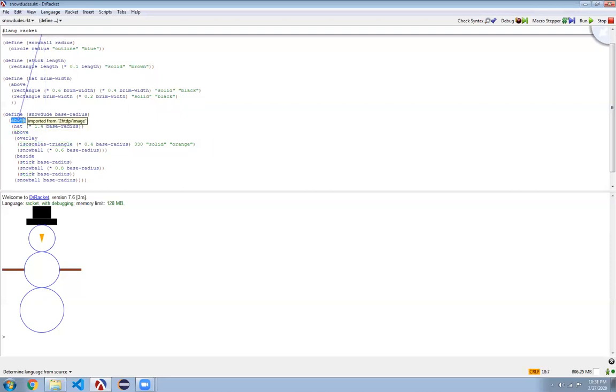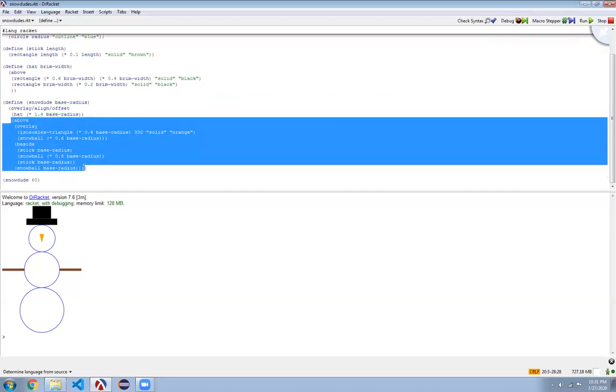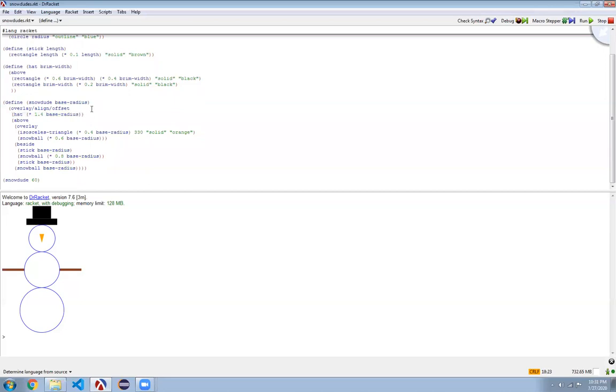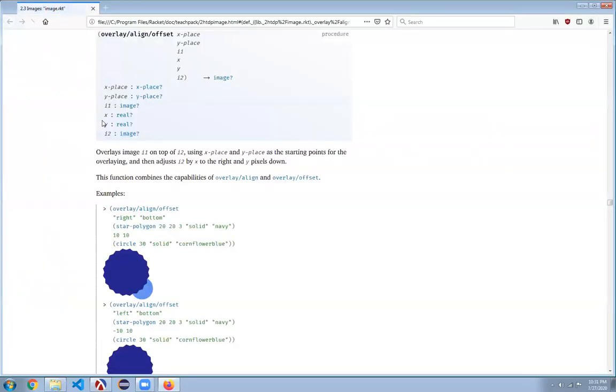Now what I'm going to do instead is overlay/align/offset. And this takes a bunch of parameters. Let's look at them real quick. It takes an X place, a Y place, the first image, and then X and Y for the actual offset, and then the second image. So the first image is going to be the hat. The second image is going to be this whole above thing here. Let's actually look at this documentation, because what was that X place, Y place situation?